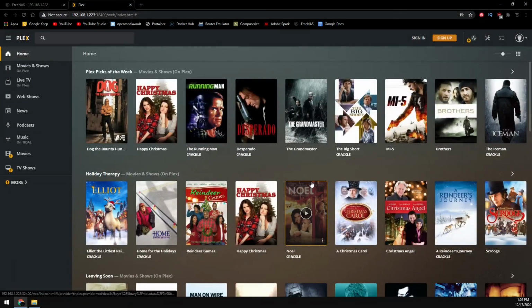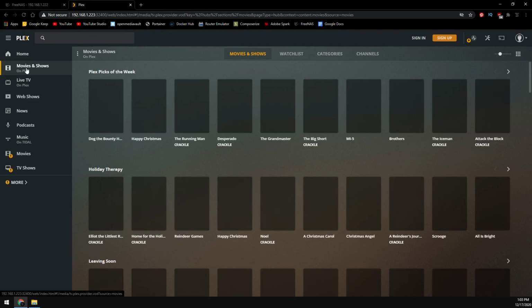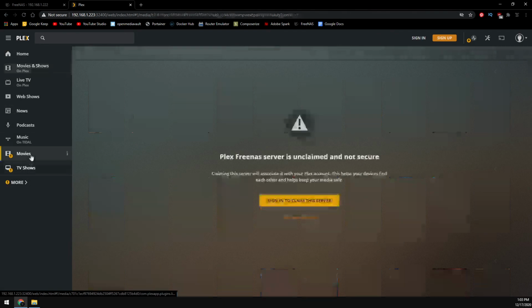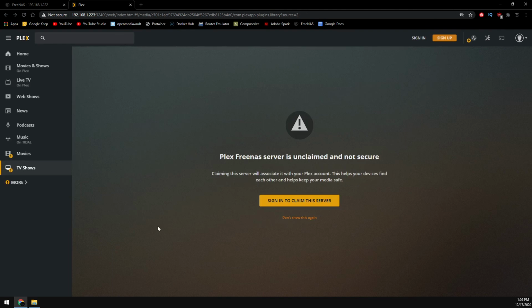Once you start adding media files to those folders, they will show up under the movies and TV shows sections right here. If you want to be able to access your server outside of your home, you will need to sign in and claim this server. Otherwise, you can click on don't show this again.